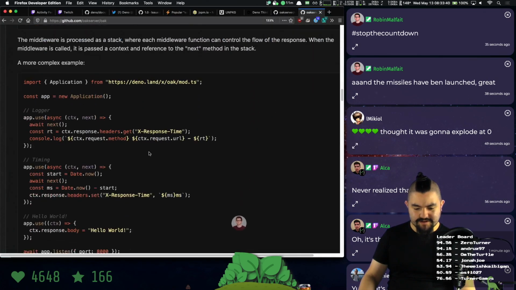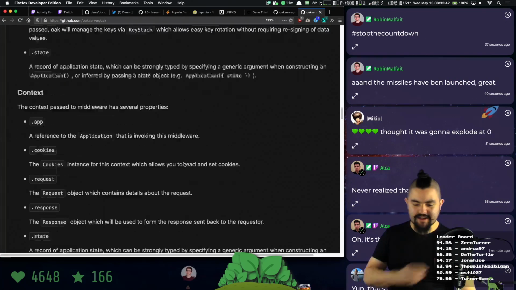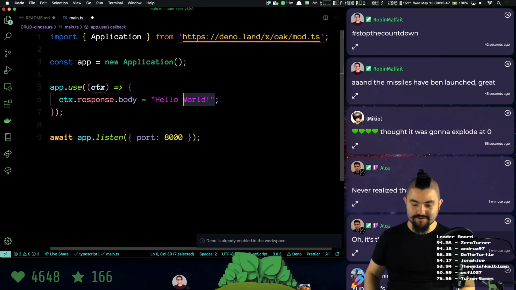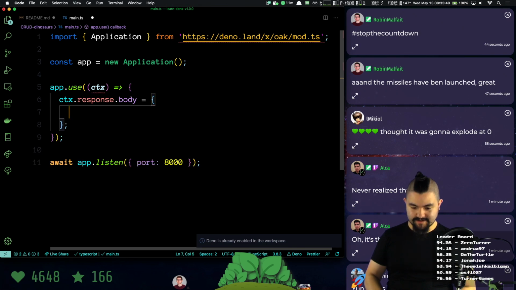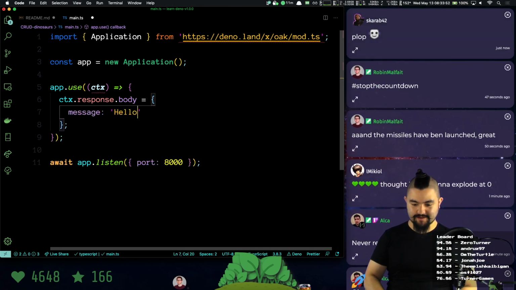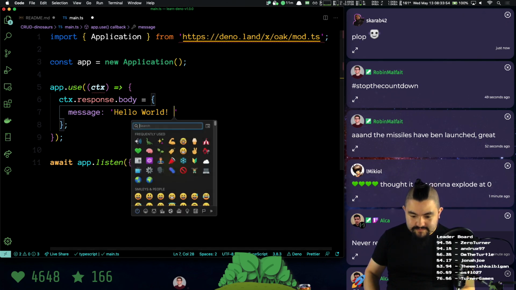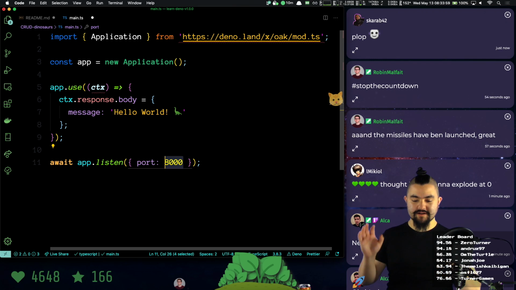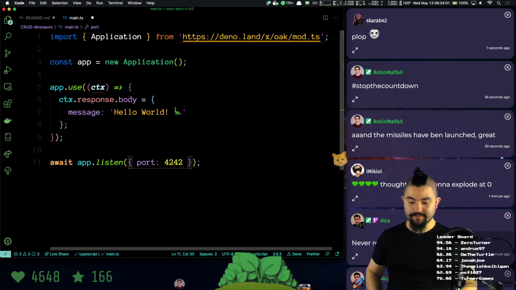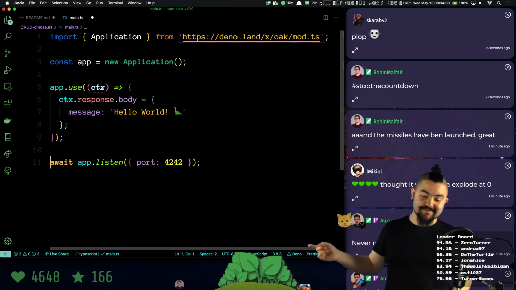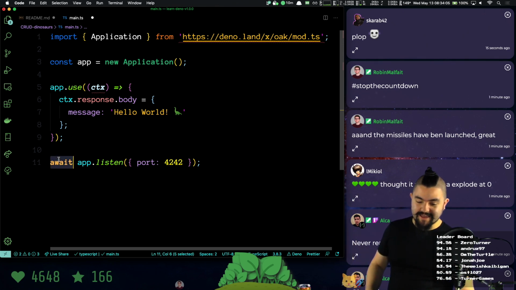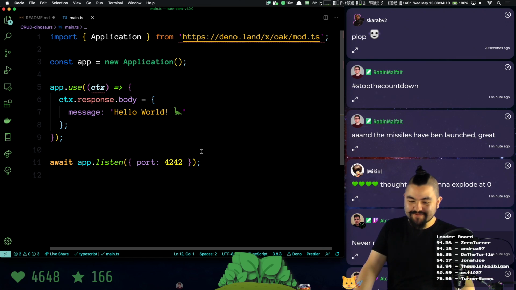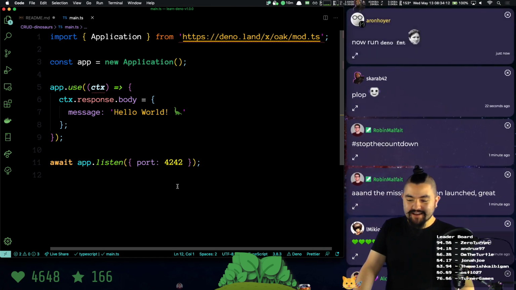I mean, if I want to return a JSON object, can I just set the... Let's try it. I actually want to set the body to be an object where the message is hello world with a dinosaur. And we're going to listen on port 4242. Here's the interesting note. Deno supports top level await. The reason they support that is because it's an ECMAScript standard, and I believe Chrome supports top level await.